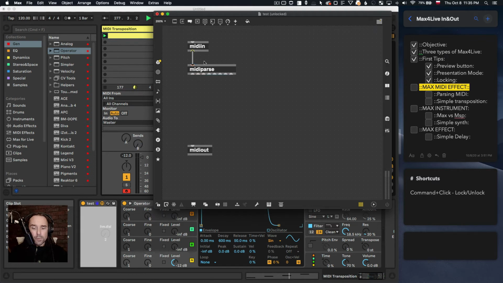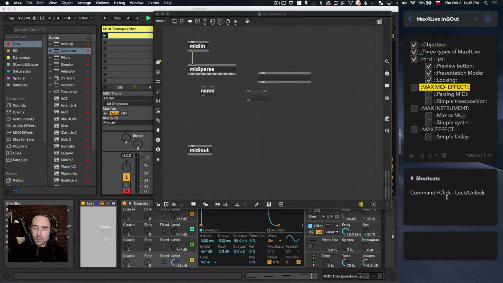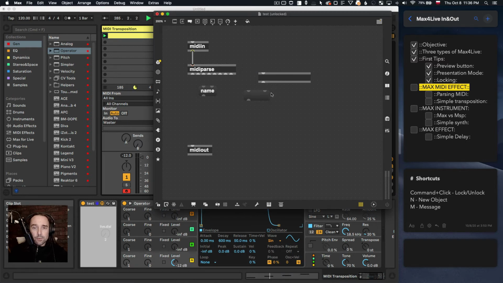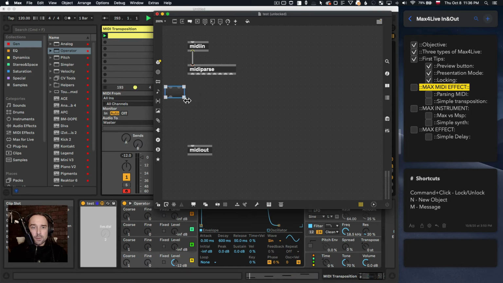Now I'm going to press M. M and N, by the way, very useful shortcuts. I should probably write them. So N is new object, and M is message. So object is where you put magic spells, different words, and this is bread and butter of Max. Message is very good to monitor what is happening. I usually use it like this.